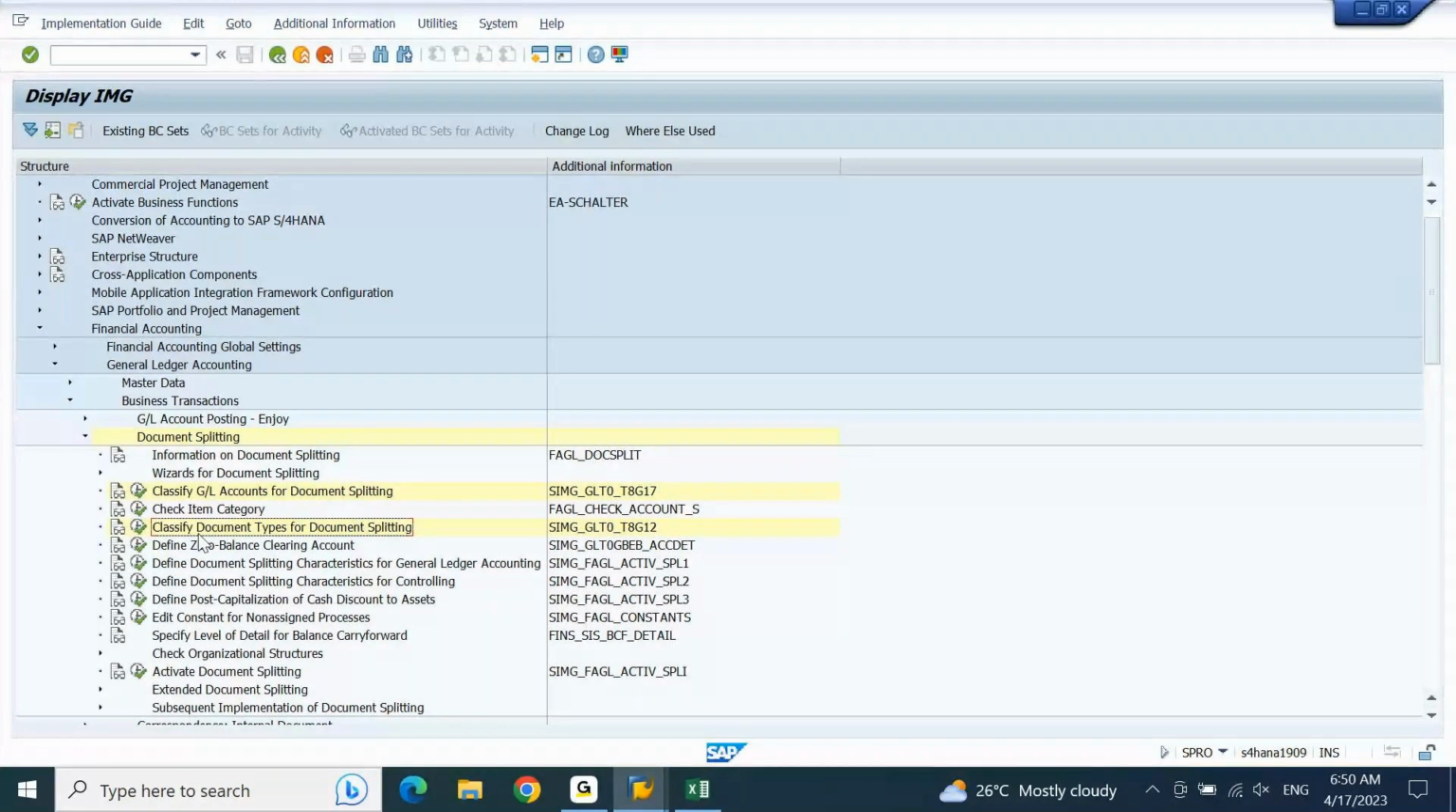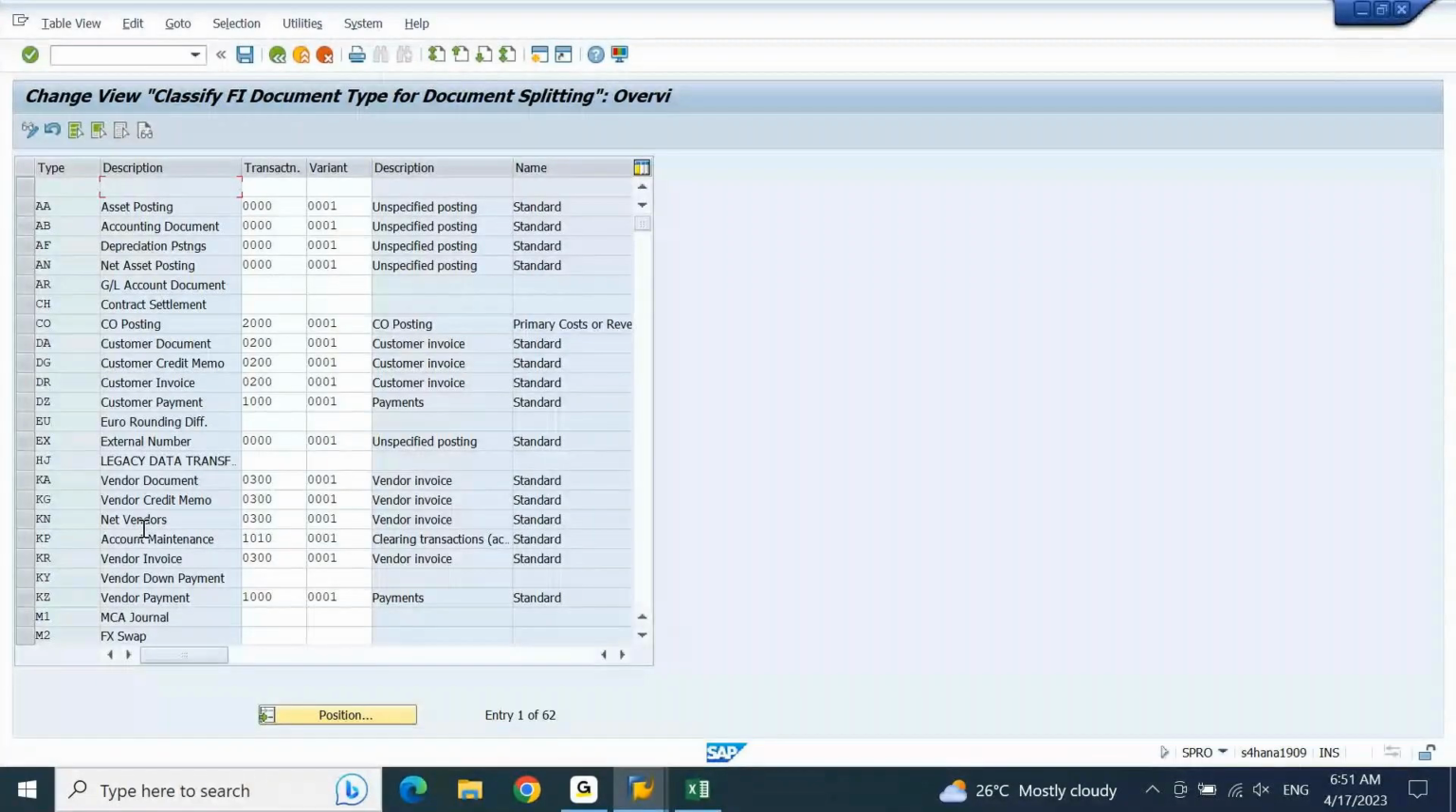Let me open this. Classify document type. Here if you see, all your SAP standard document types will have predefined transaction and variant. Wherever you have 0000, this is a standard transaction commonly used for any document type. And if you have selected document types which will be used only for selected purpose. Let's say if I take DR. DR we are going to use exclusively for the customer invoice posting. Am I correct? Yes, sir.